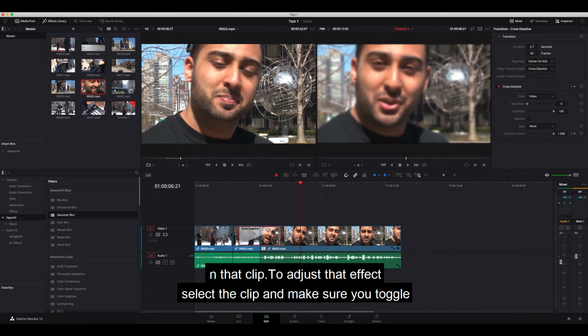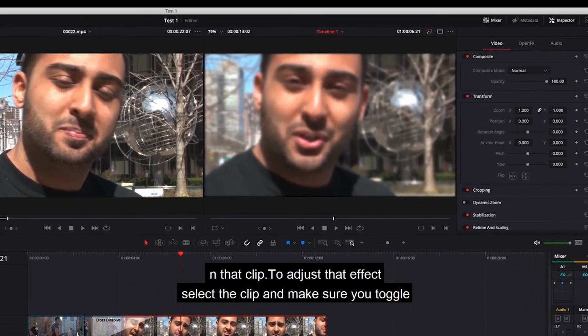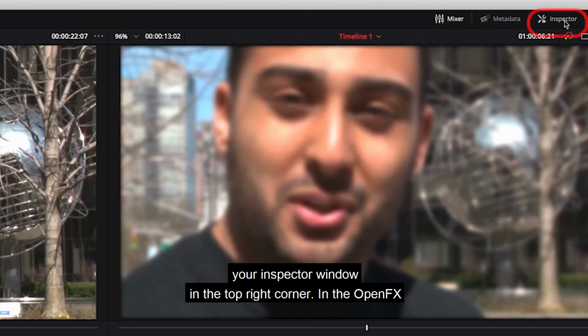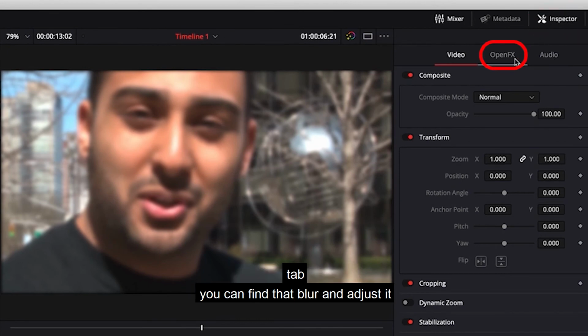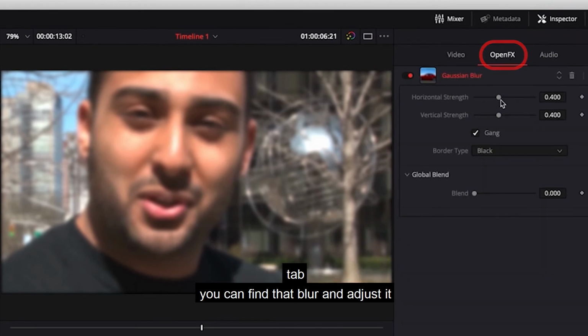To adjust that effect, select the clip and make sure you toggle your inspector window in the top right corner. In the Open Effects tab, you can find that blur and adjust it.